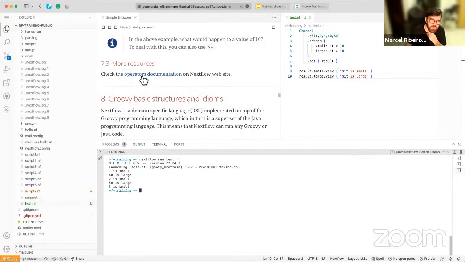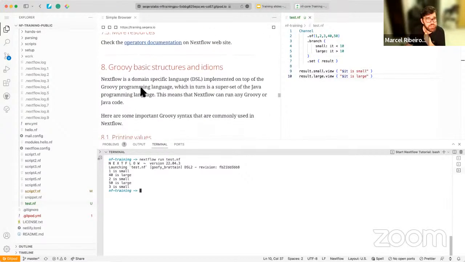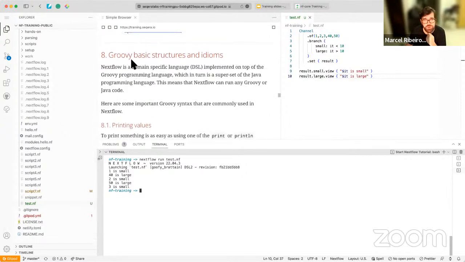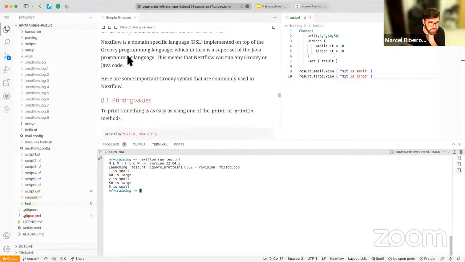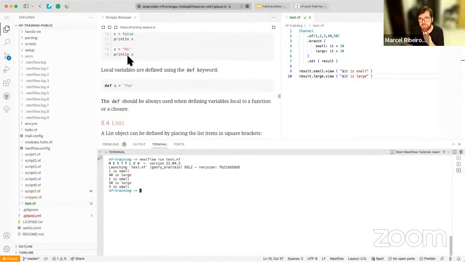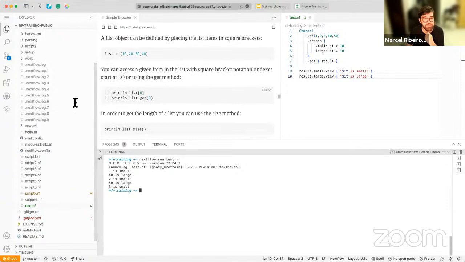As I said, there are many more operators that you can look for in the operators documentation. The official documentation is docs.nextflow.io. There are many more that you can use. There is a section on Groovy, we decided to skip that because of time limitations, okay? But there are many things you can learn here, how to create closures and many other things.